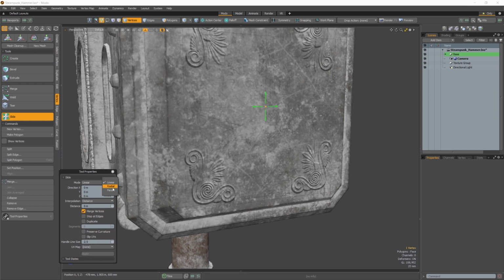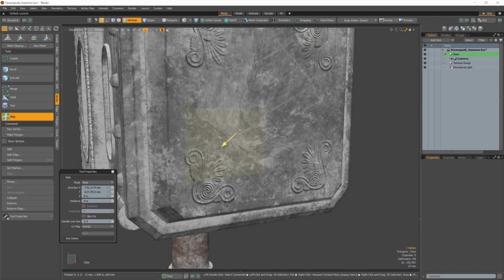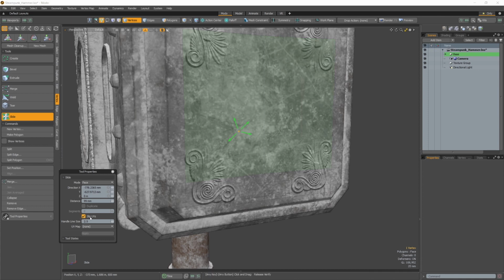Set the Slide tool to Face, and green tool handles will appear in the viewport, pointing in the direction of the connected polygons. Use the handles to slide the vertex selection within the boundary of the polygon. There's an option to slip UVs, preventing you from stretching your textures during the operation.